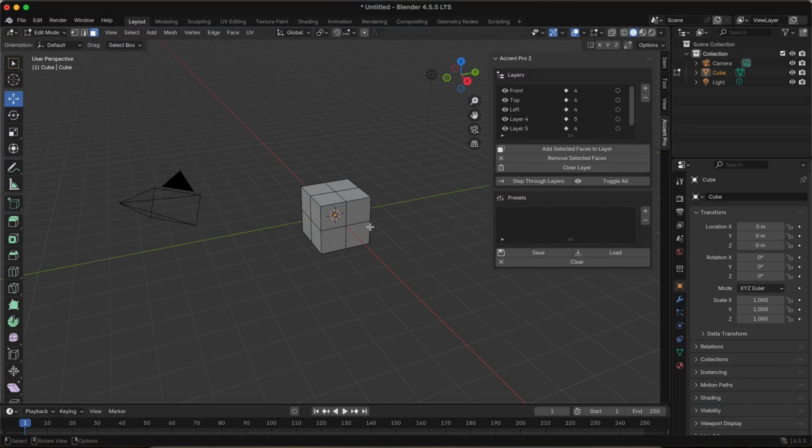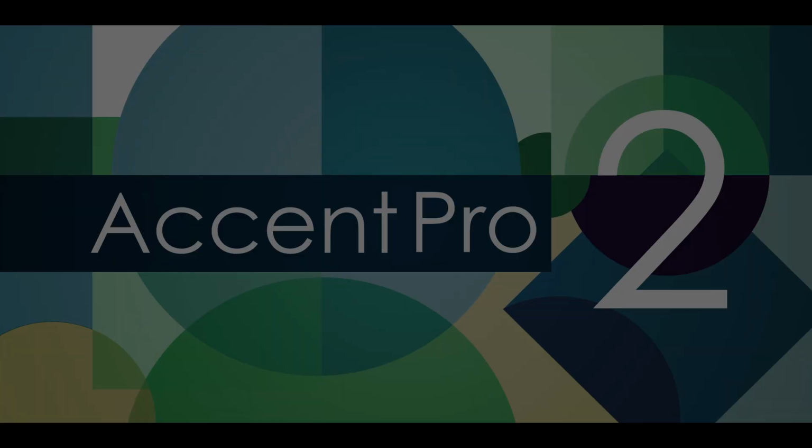So Accent Pro is designed to be quick, it's designed to be non-complex, non-cluttered, and not to interfere with the workflow of the artist, and we hope you enjoy it.